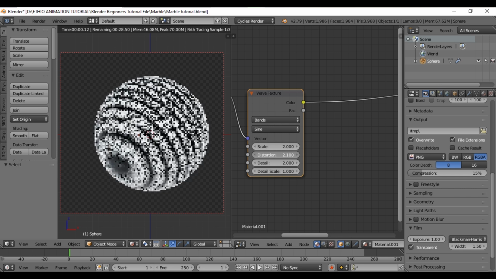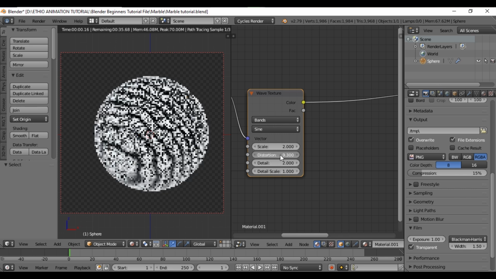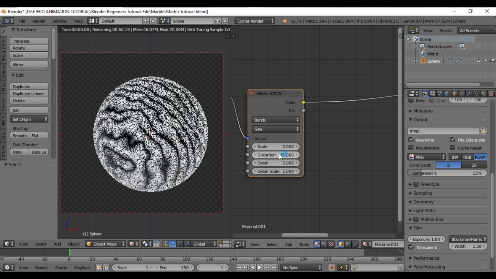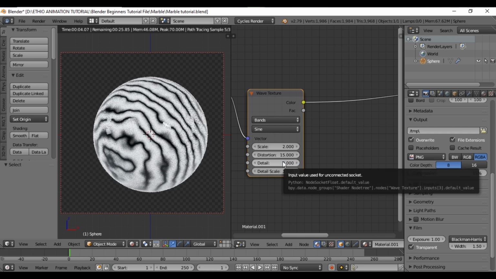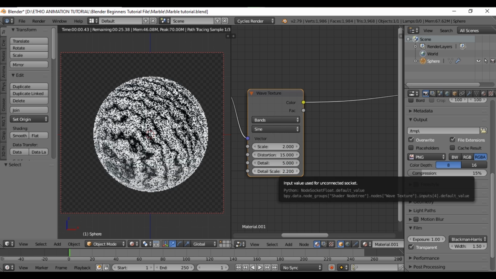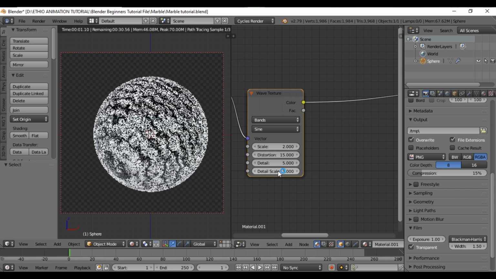The distortion to nearly 50. The detail to 5. And the detail scale to 3 or your preference.